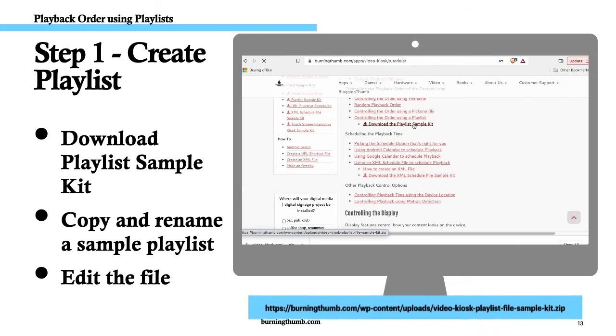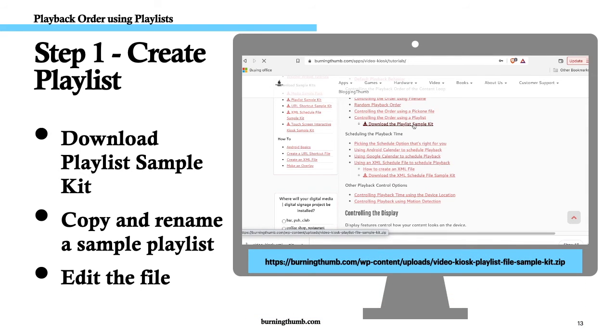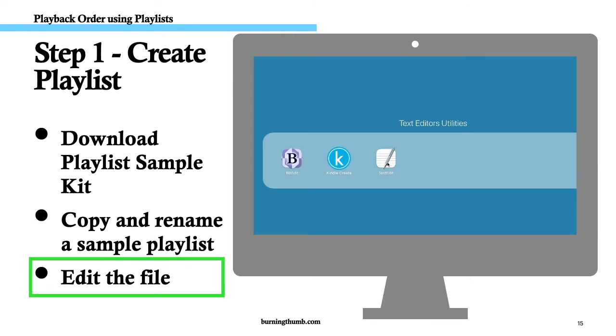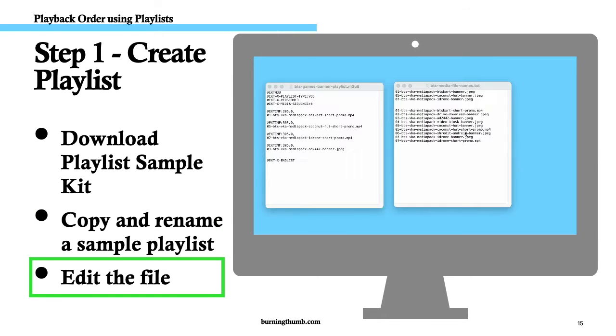Download the playlist sample kit from our website. You'll find the download link below. Open the sample kit. Now duplicate and rename one of the sample playlists. Edit it with the text editor, Notepad on Windows or TextEdit on Mac.